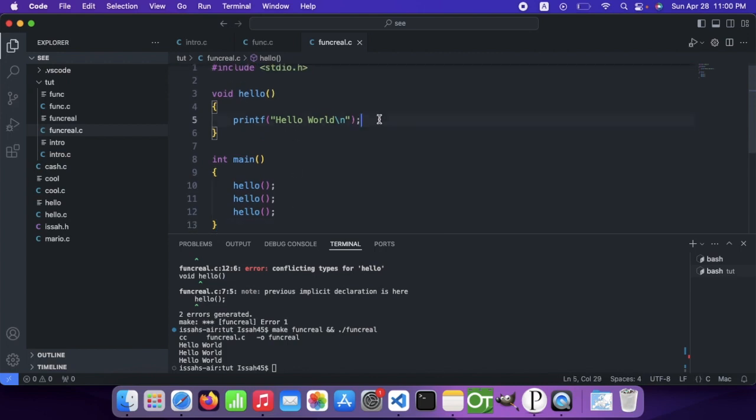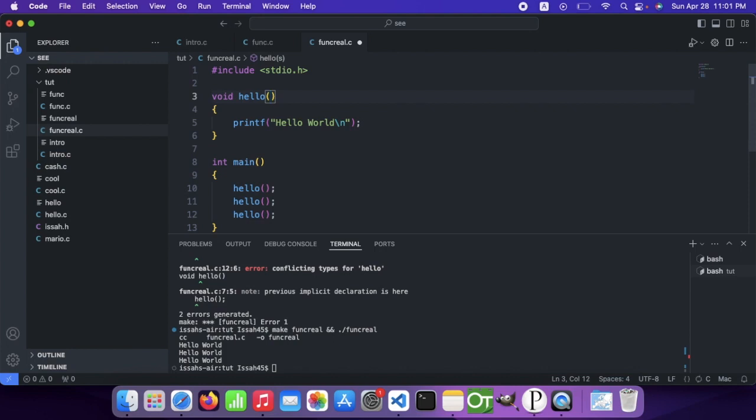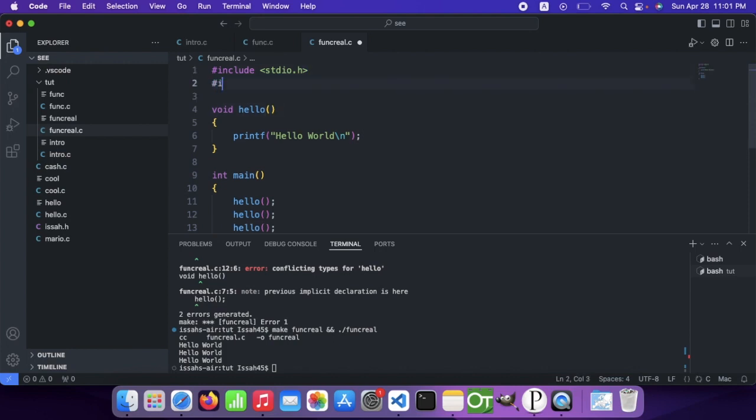Functions can have these things called arguments. So that's what those brackets are for. Let's say hello name, so string name. I'm going to include string.h for this. Anyway, so now char name. This char, whatever this is, means string. Basically, a string is many characters.